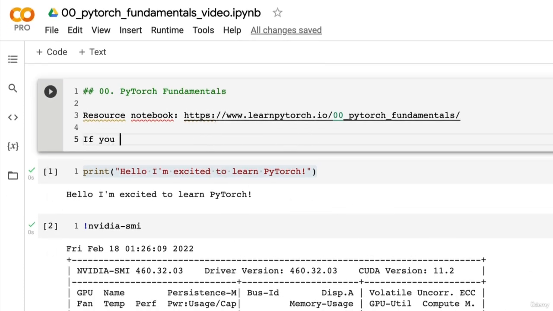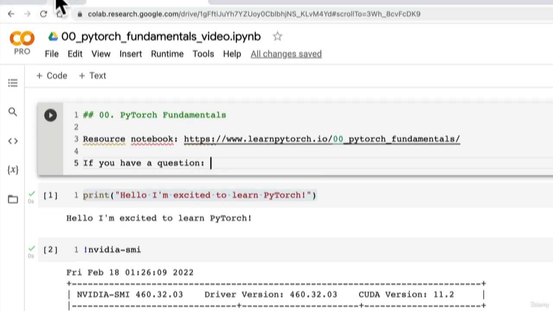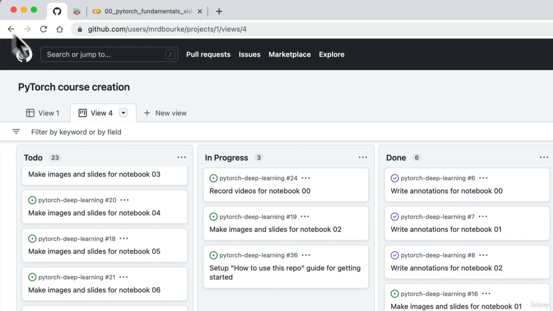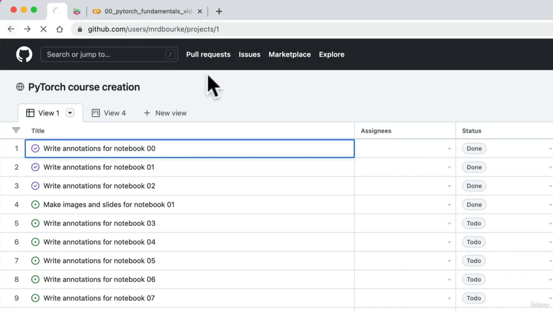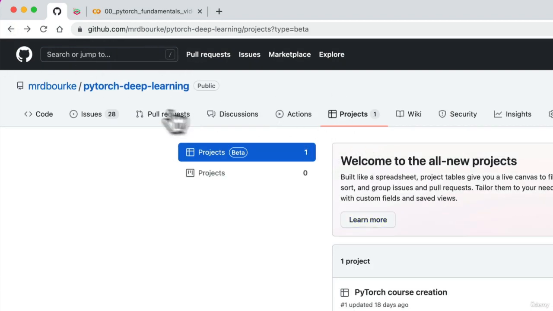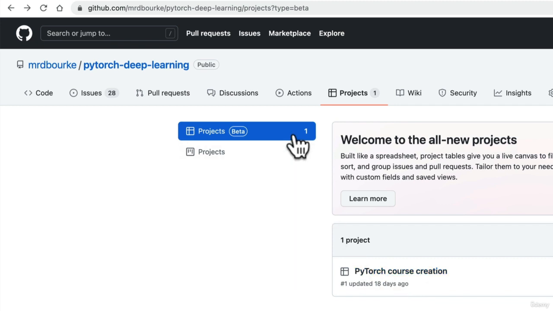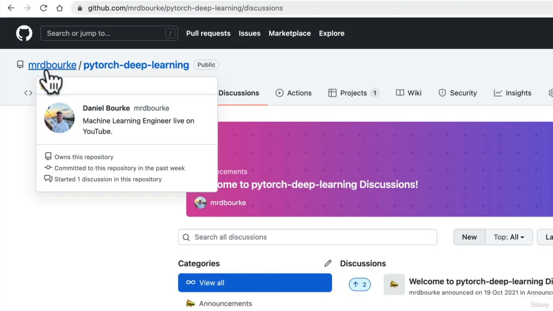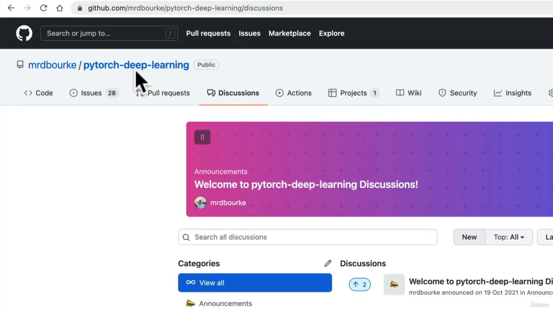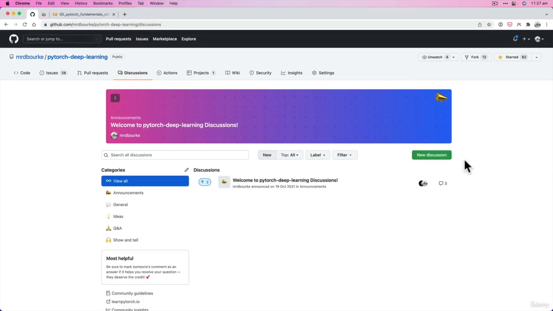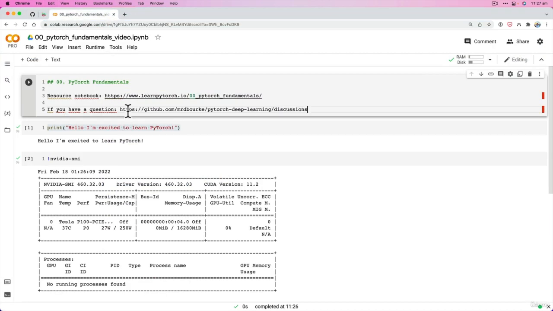And then if you have a question about what's going on in this notebook, you can come to the course GitHub, and then we go back. This is where you can see what's going on. This is PyTorch Deep Learning projects, as you can see what's happening. At the moment, I've got PyTorch course creation because I'm in the middle of creating it. But if you have a question, you can come to mrdburk/PyTorch Deep Learning/discussions, which is this tab here, and then ask a question by clicking new discussion. So any discussions related to this notebook, you can ask it there.